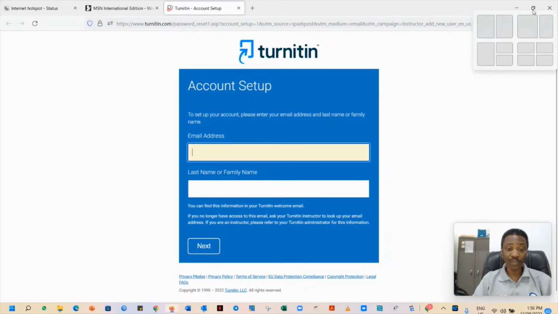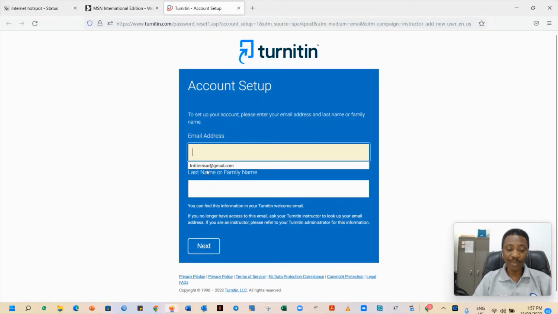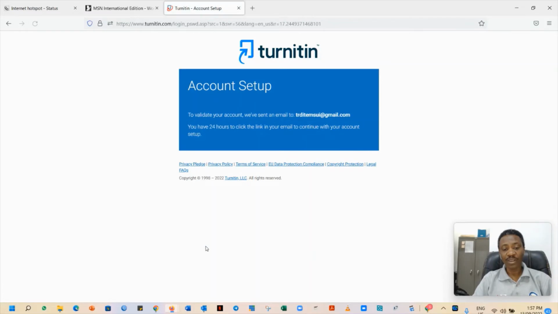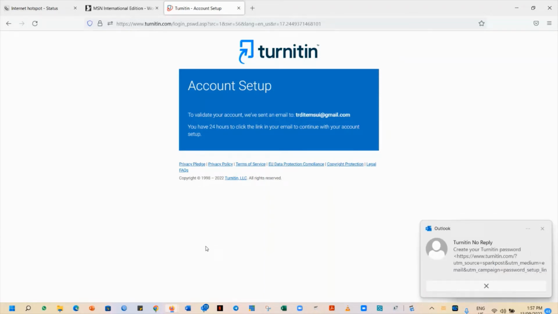it prompts a Turnitin page for us to enter our email address and our last name, family name, or surname. So I enter my email as sent to the administrator, and also my surname as sent to the administrator, and I click on next. Now I have this account set up. To validate your account, we have sent an email to your address. So to my address, an email has been sent by Turnitin. Yeah, good. That's the alert.